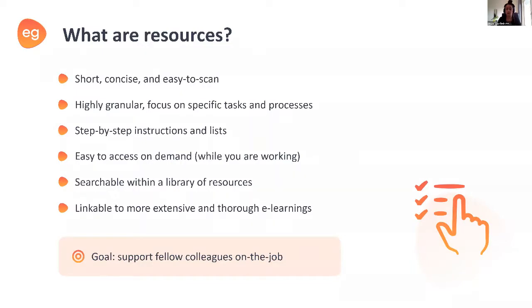Resources are short, concise, and easy to scan performance aids. They're really granular because they focus on specific tasks or processes. They can include step-by-step instructions or lists, and they're so useful on the job because they're really easy to access on demand. They can even be searchable, like your own little Google, and of course they can be linkable to e-learning courses or training materials for more extensive information and context.